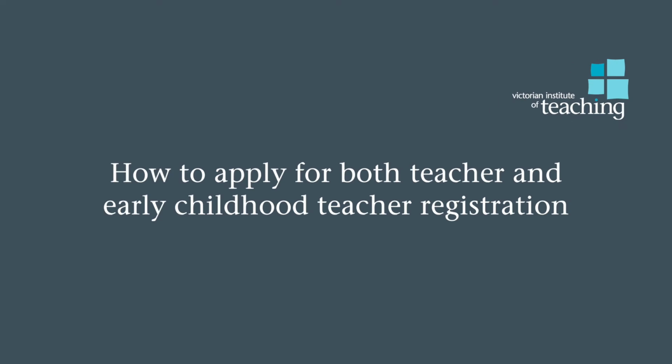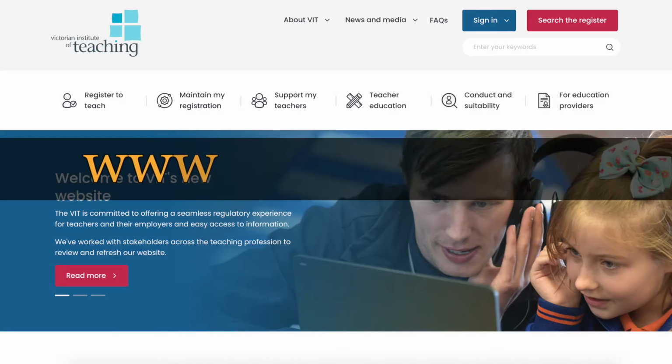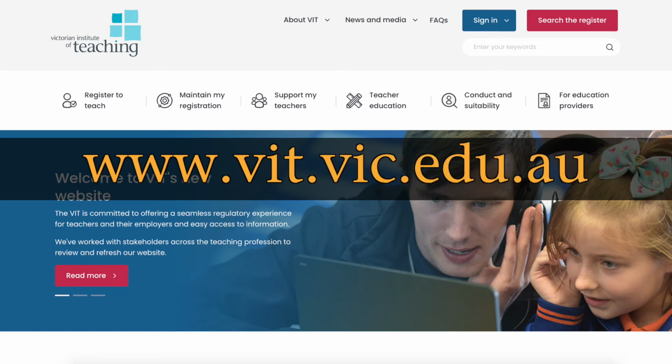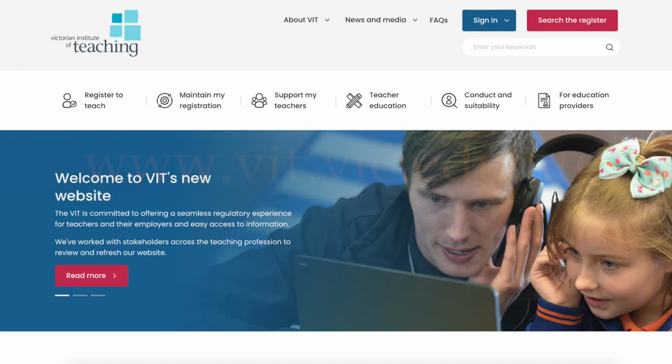How to apply for both teacher and early childhood teacher registration. To begin, go to the VIT's homepage. Make sure you use a Chrome or Firefox browser because other browsers may not be compatible.